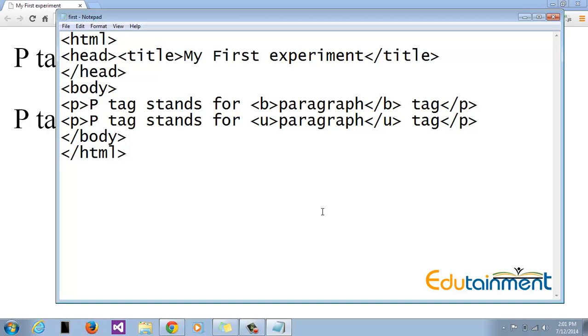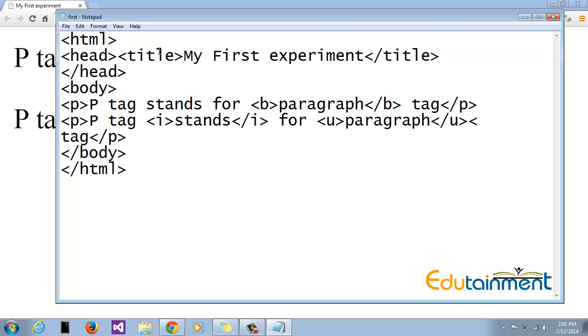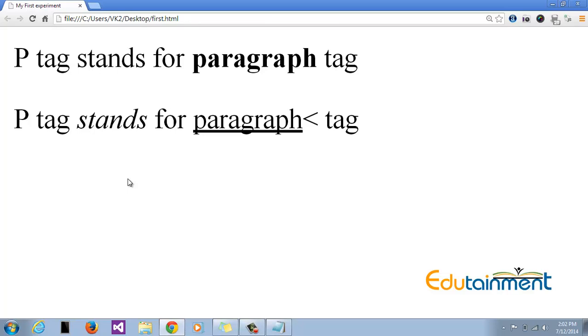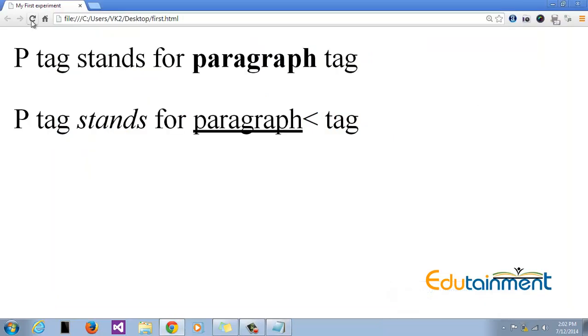Then we have I tag. I tag stands for italic. Let me just make this word italic. Okay, and then close the I tag, save it, and then ta-da! Now can you see this tag, this angular bracket? Why is it coming? Because I have not closed the tag properly. So I need to delete this, sorry, and then here we go.